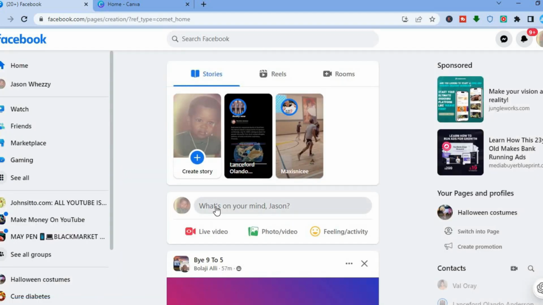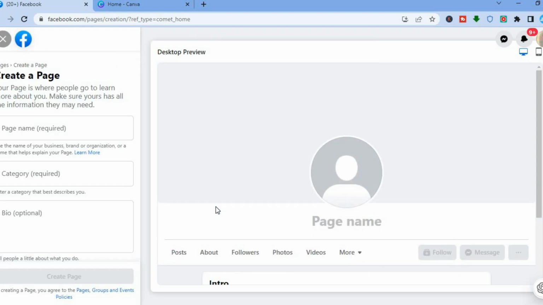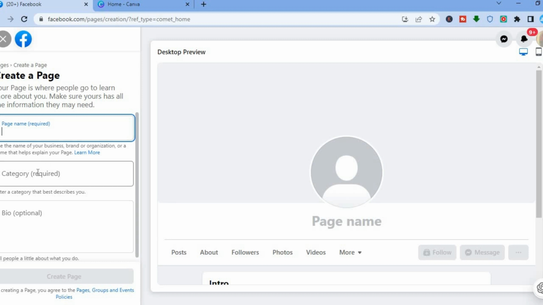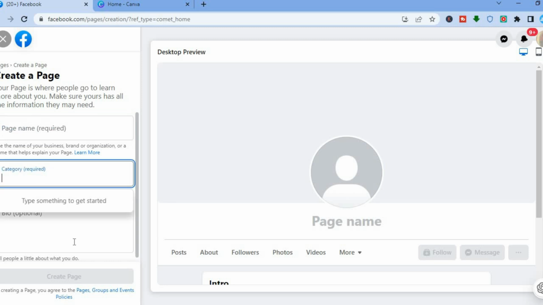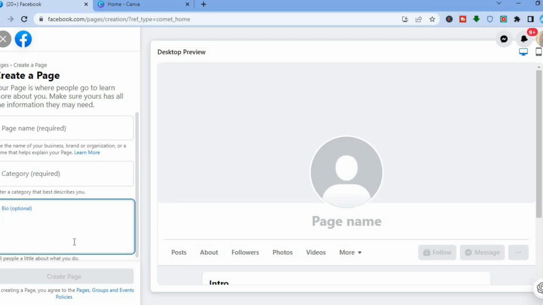And from here, if you don't already have a Facebook page for the business, you are going to create a Facebook page. And all you'll need to do is add the page name, which could be the business name. And you can choose the category that the business is in. You can also add a bio describing the business if you want. After you have done that, you are going to add a profile pic. And you're also going to add a background image or a banner image right here.